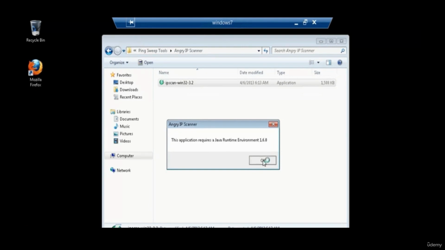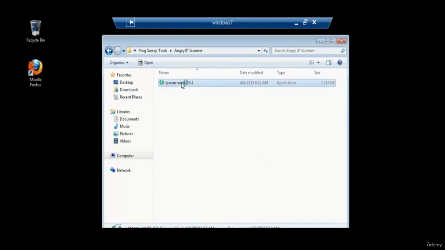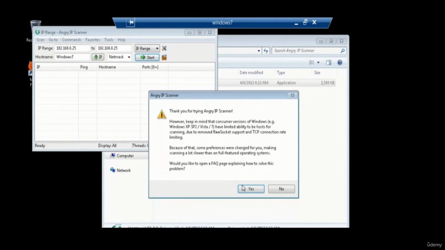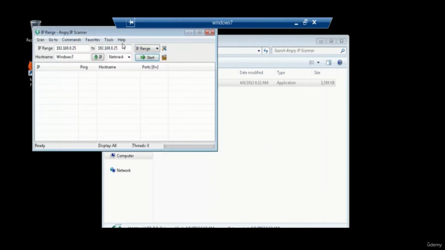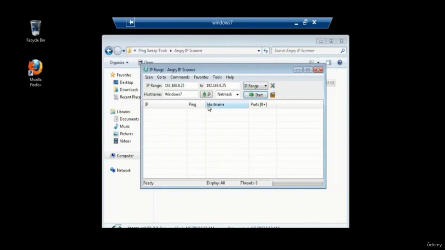Now, let's have a look in IP scanner. Install IP scan to find out your IP. Here is the IP range. Angry IP scanner install. Now you can start and scan IP for your web hacking.